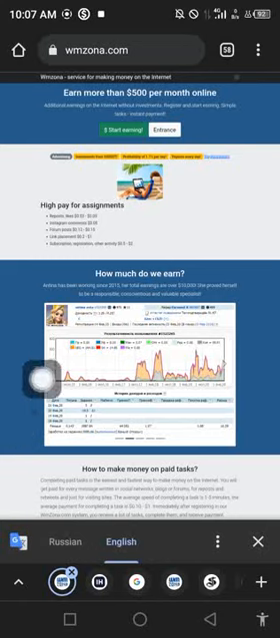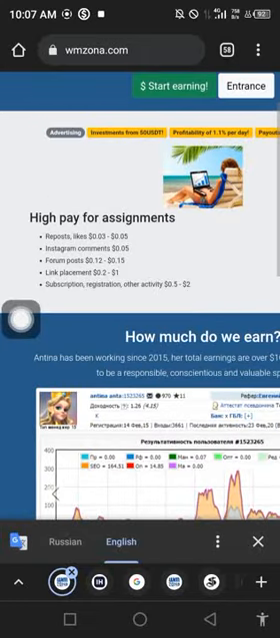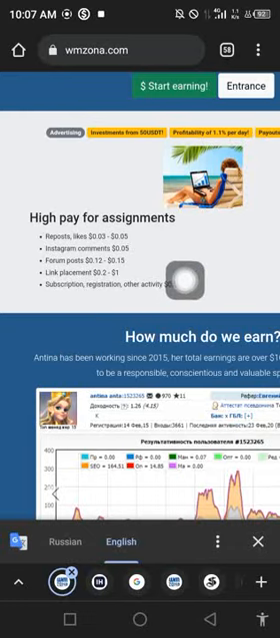Why did I say that they pay high? Here you can see the high pay for assignments. The first one, repost from the likes, pays from $0.03 to $0.05, and for Instagram comment they pay from 0.05 cents. The one that pays most is the forum post link placement. These two really pay high. Some of the figures they put here are not actually right on the task center, so I'm going to show you how to make money on this.